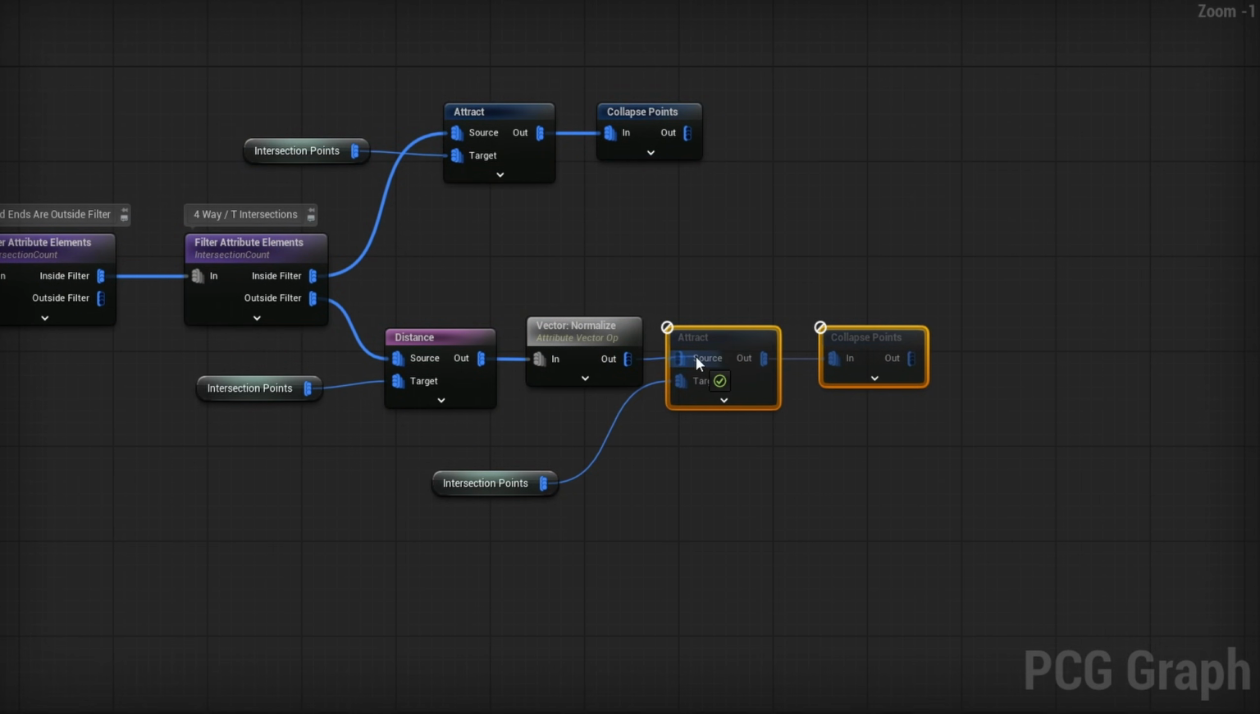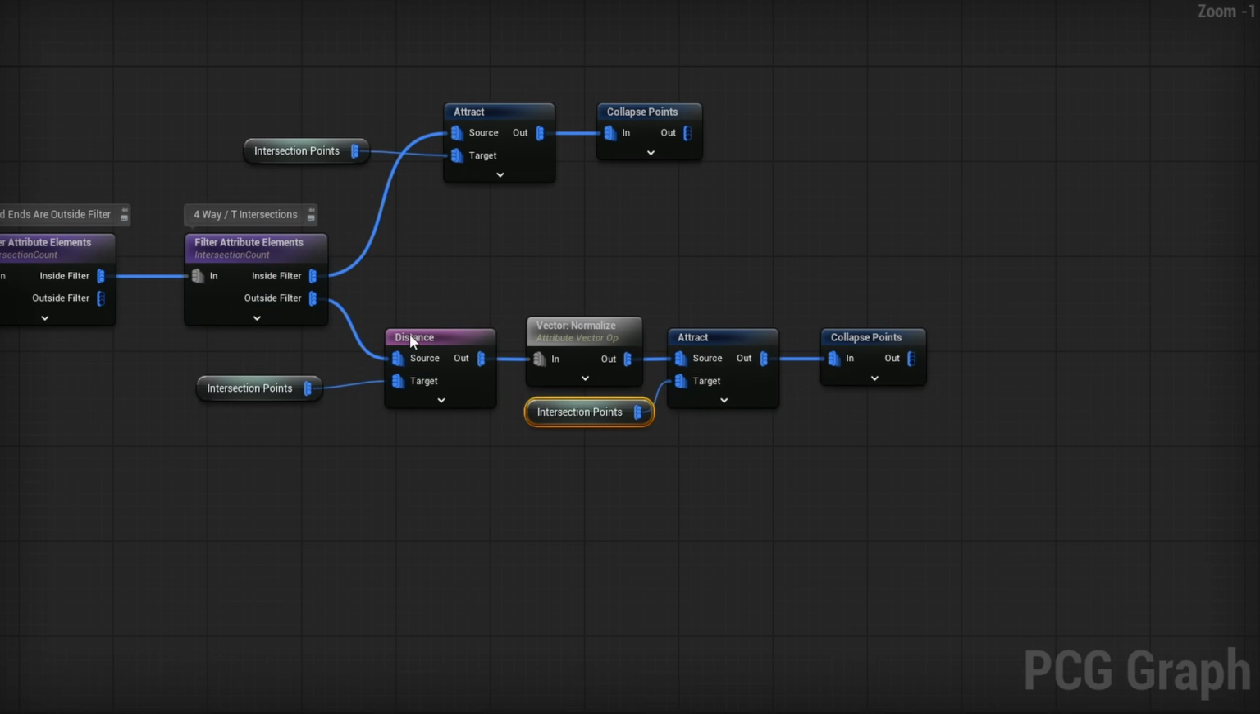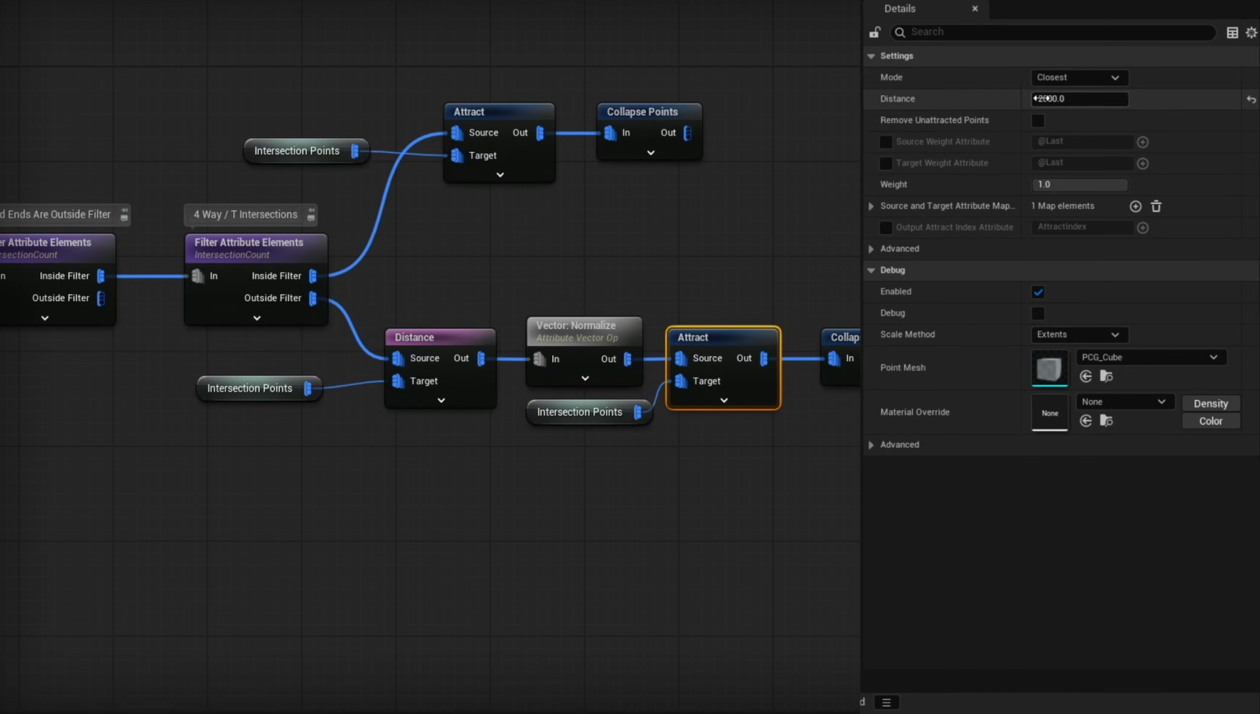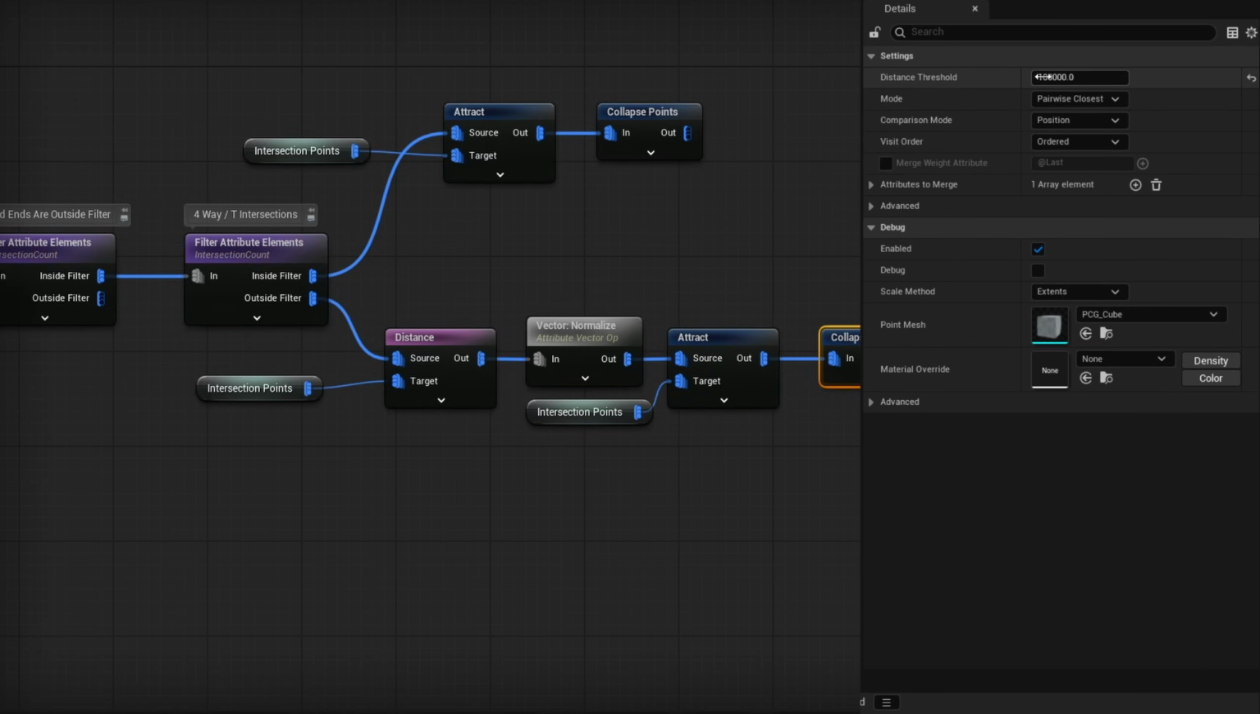We still want to do the attract. We'll just take care of that here, not before the distance, because the distance is important to have those actual original locations before we kind of tell it, hey, put it in the center. So we do want to attract after this normalized distance. Same thing, 2000 closest is great. Collapse points can be very high.